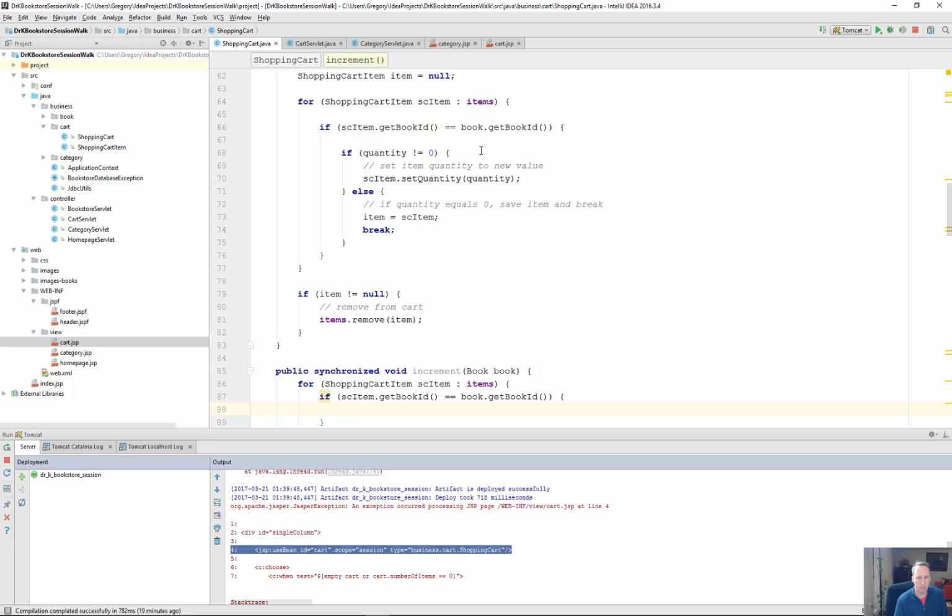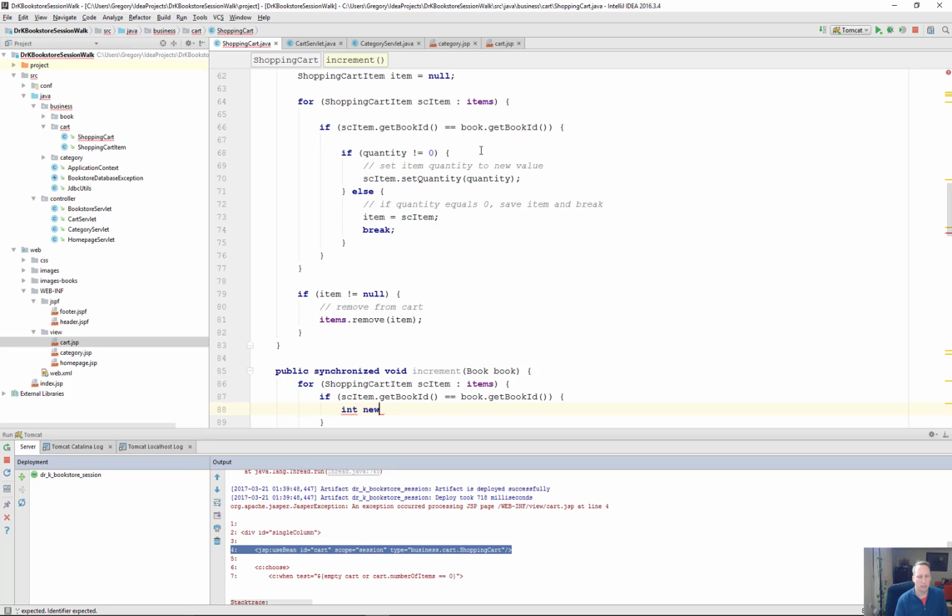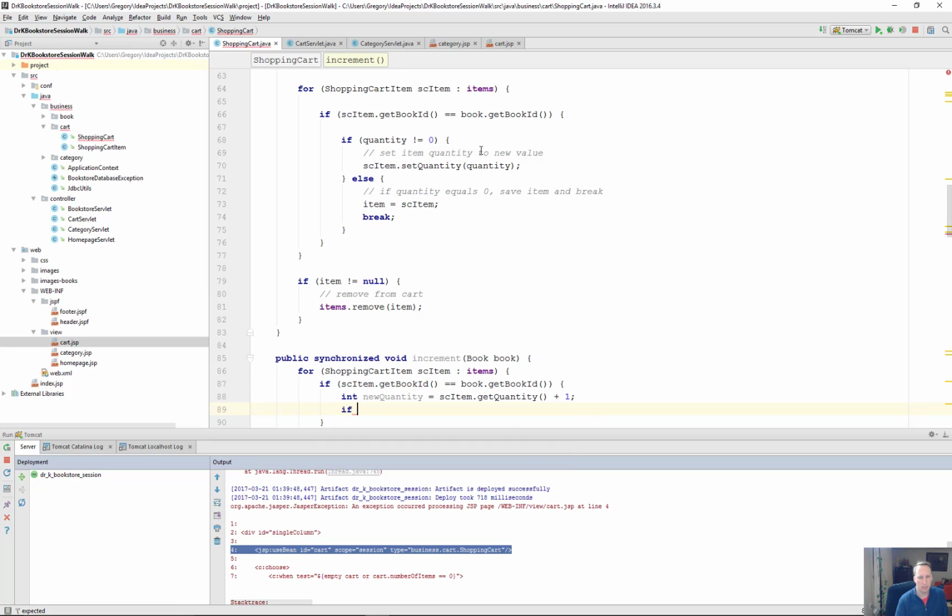So I'm going to say int new quantity equals SC item get quantity plus 1. And since I can only increment these by 1, I'm just assuming that this old quantity was in the range of, say, 0 to 99. Well, actually, it would be from 1 to 99, because the item would not be in the shopping cart at 0.